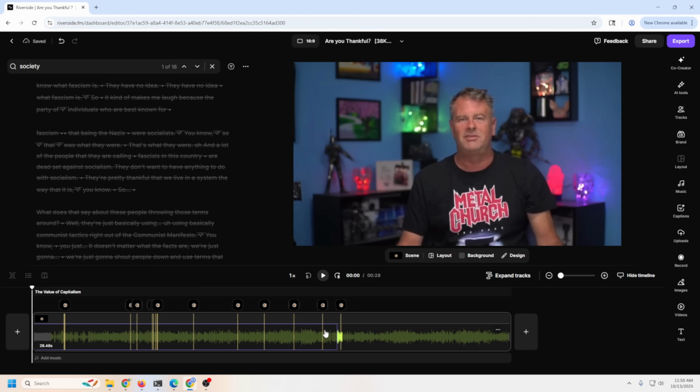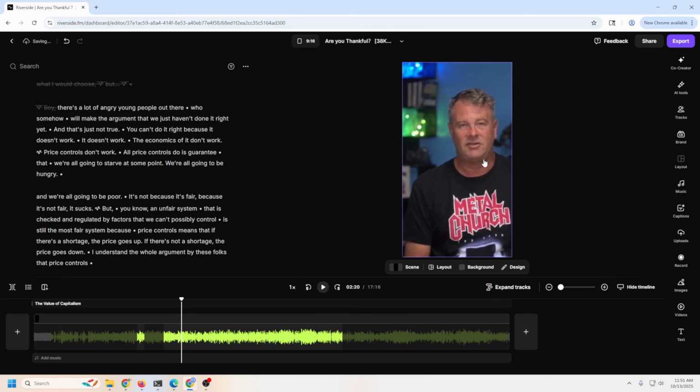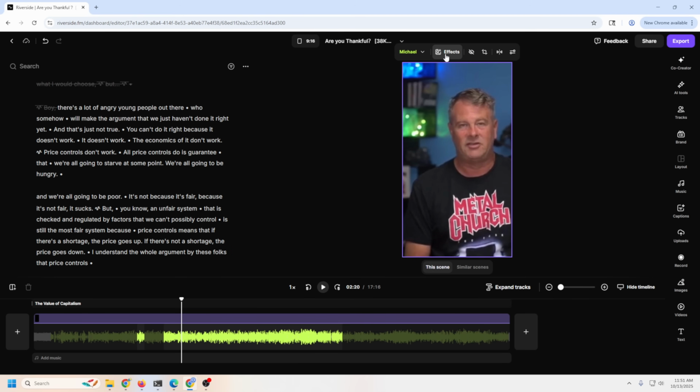Now we have that little clip. You can come up here if you don't want to do 16 by 9. You could do it 1 by 1, 9 by 16. It will move it like that. And you can change the layout. You can move it around, crop it differently just by doing this.